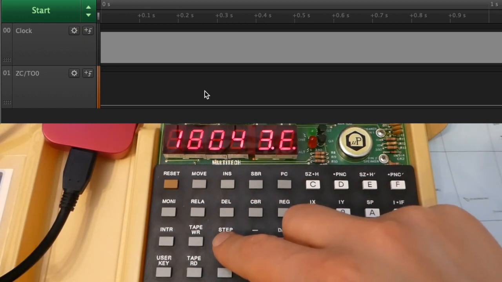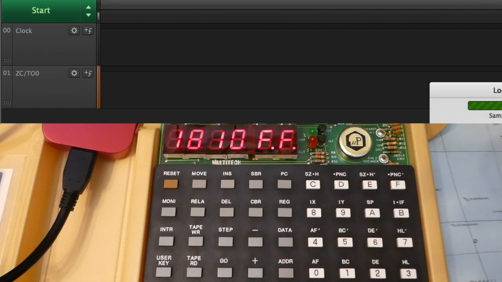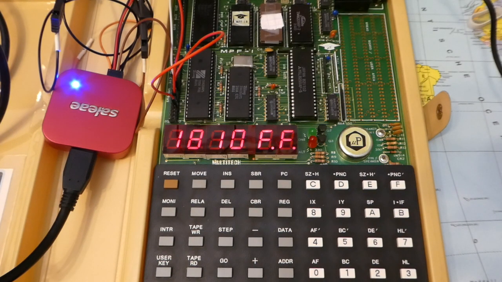Step, step, step, step, step, step, step, step. Okay, let's take a probe here. Looks good. 6.8 hertz. Yeah. And 0.14 milliseconds. Great. You can also cascade another channel to it or enable interrupts.